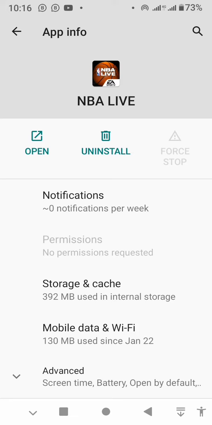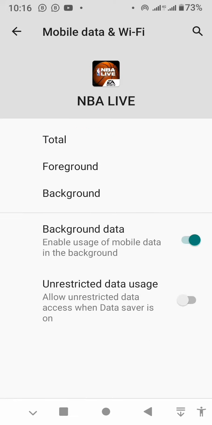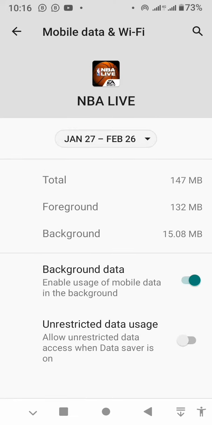Now go back. Then after that, tap on mobile data and Wi-Fi. And other devices, they have mobile data and restrictions. It's all the same. Make sure to toggle on the background data. So let's toggle it on.